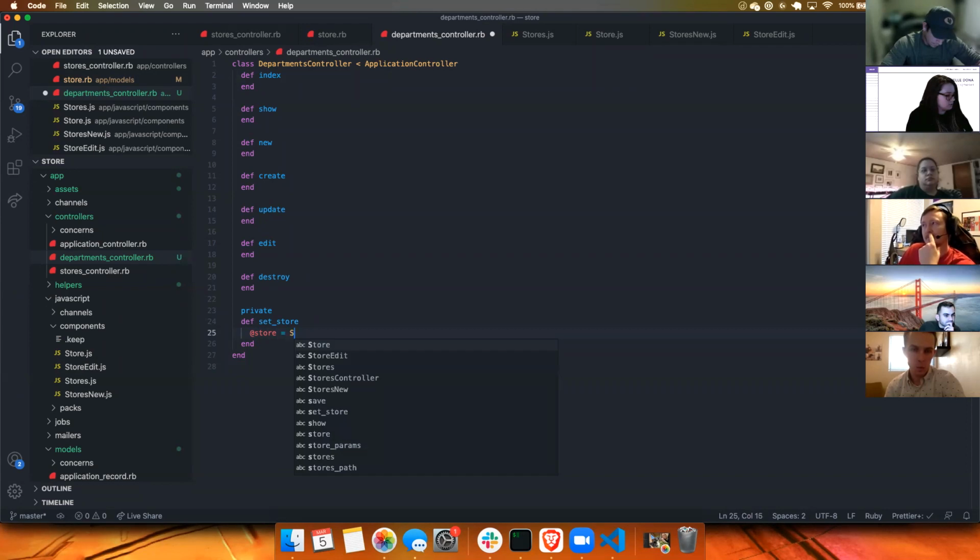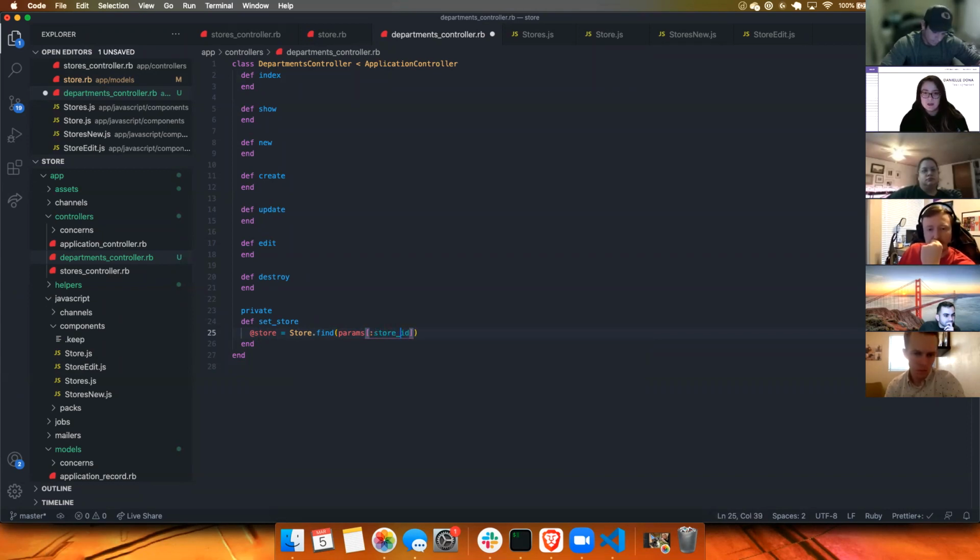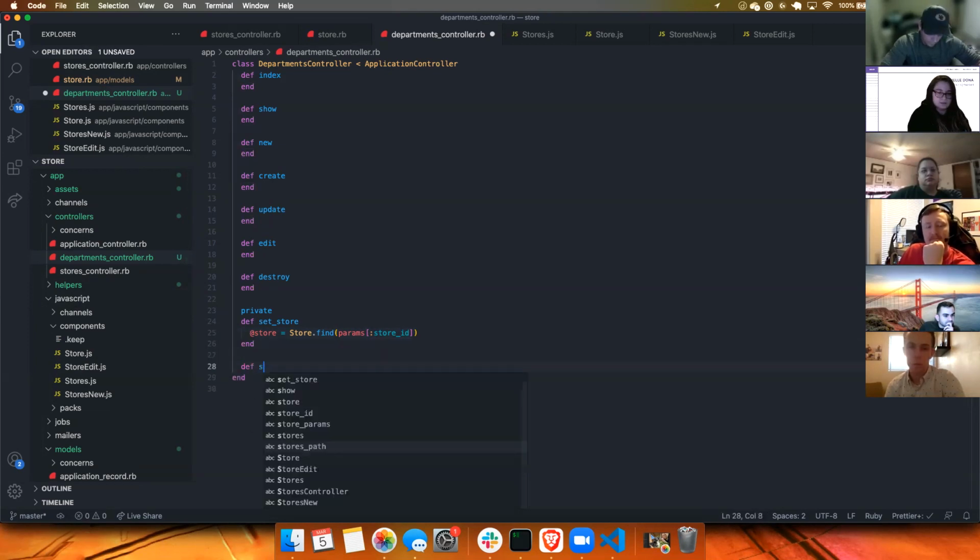store.find params. And normally here you would do ID, but since this is the parent, we're actually going to want store underscore ID. And since we made that relation and it shows on the schema there, the table will actually have the store ID. So we'll want the set parent, and we will want a set for the child. In this case, it is department.